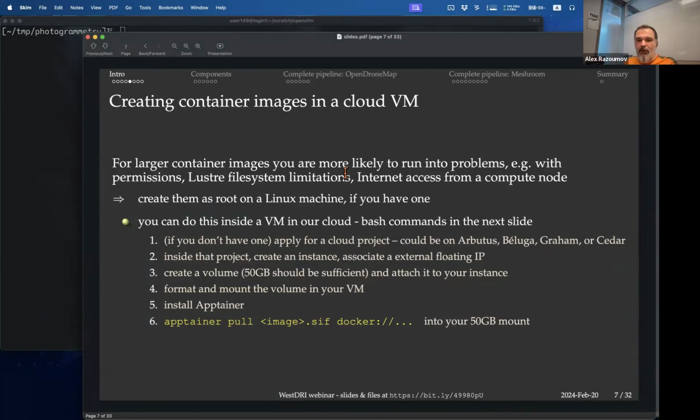Typically when you create such a machine, it comes with some storage, but it's usually something like 10 gigabytes by default, which might not be enough for large images. So in most cases, in addition to creating the virtual machine, you also want to create a volume, maybe 50 gigabytes in size, and then via the OpenStack interface, with the details described in our help pages, attach it to your instance. Then you format and mount the volume in the virtual machine. Then you install Apptainer, and you run the usual apptainer pull, the name of the image you want to create, and then the source of the Docker Hub image as the last argument in the command line.